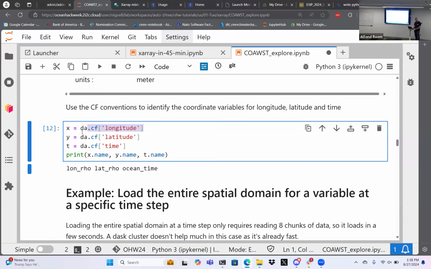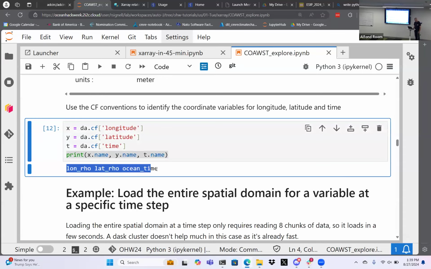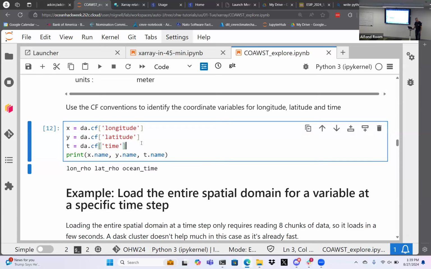So somebody might have actually called the variable lon2 or whatever, something different, since people call longitude all sorts of things. But if you say not CF longitude, in this case, I print out the names that it found, and longitude was called lon_rho, lat_rho was latitude, and ocean time was time. But I don't have to use these names now because I used CF. I used CF to find the weird names that were associated with the standard names given here.